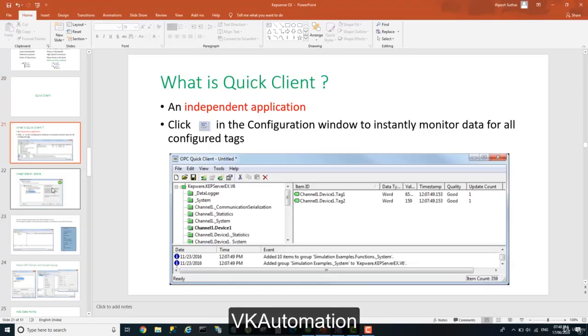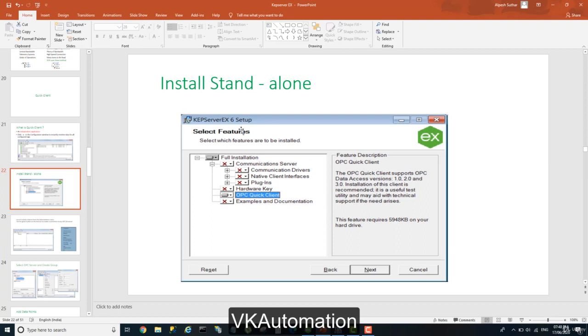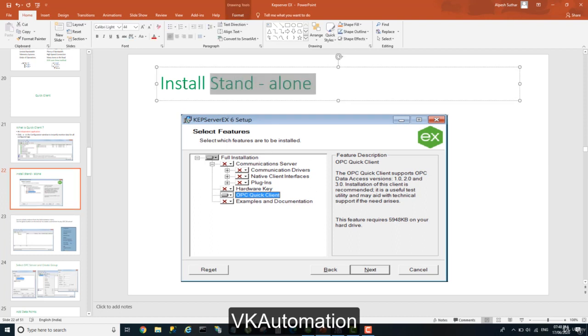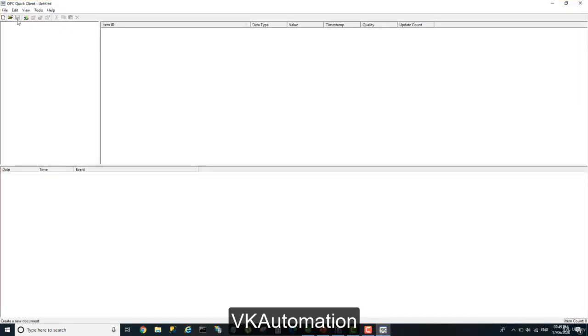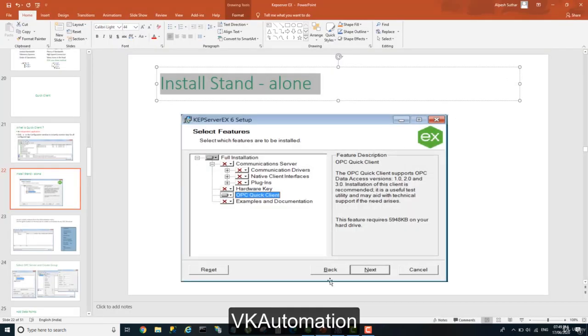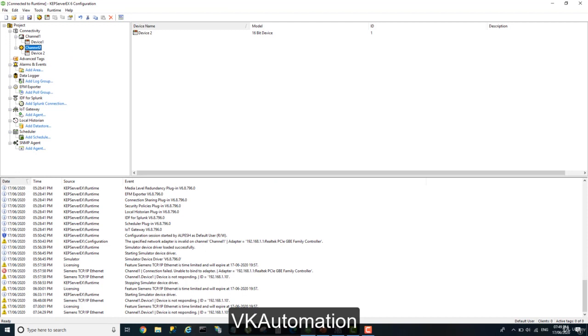But when you install the quick client independently, okay, install the standalone quick client, it will be opened from here, quick client here. And when you open this quick client, it will not show any configured project tags. You have to open and browse the available server and add the tags manually to monitor them. So this OPC quick client is a standalone and independent application from the main configuration software, main runtime and main configuration software, okay, from this web server.